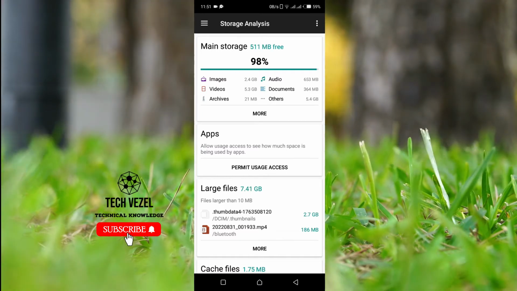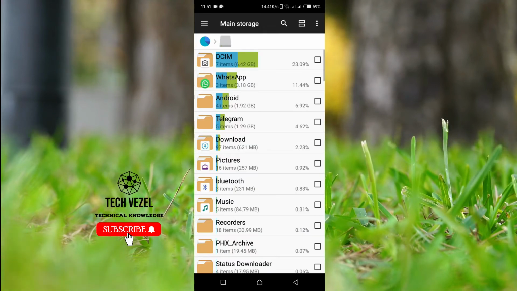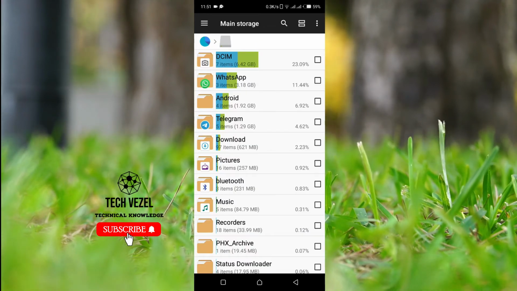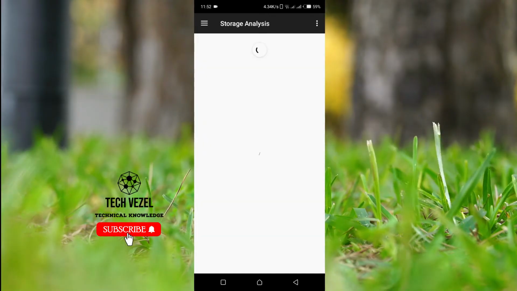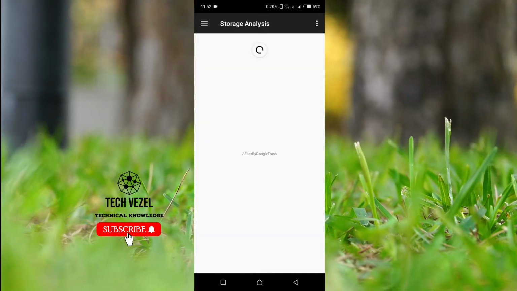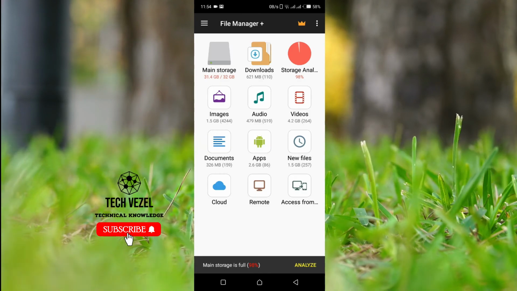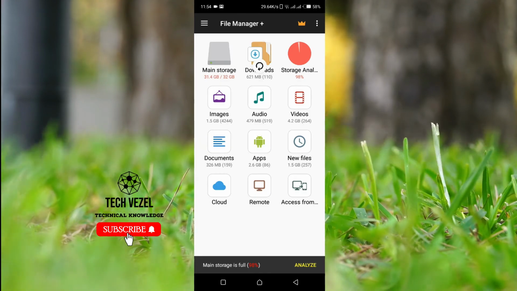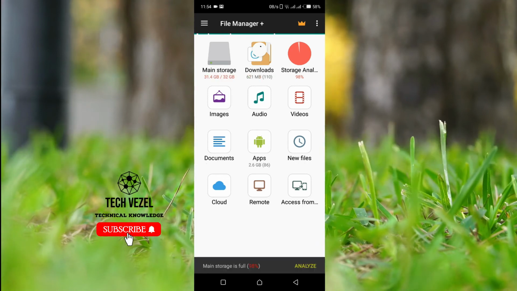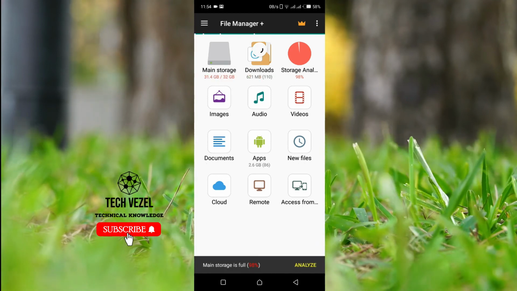Now go to the more option. It will show which functions or folders are occupying how much space. You can browse through different folders and delete unwanted files quickly. Now you see the storage error has gone, which was showing earlier at the top of the screen.